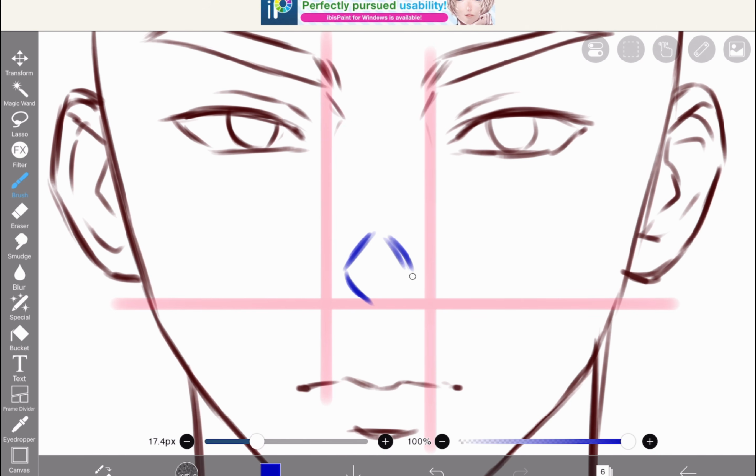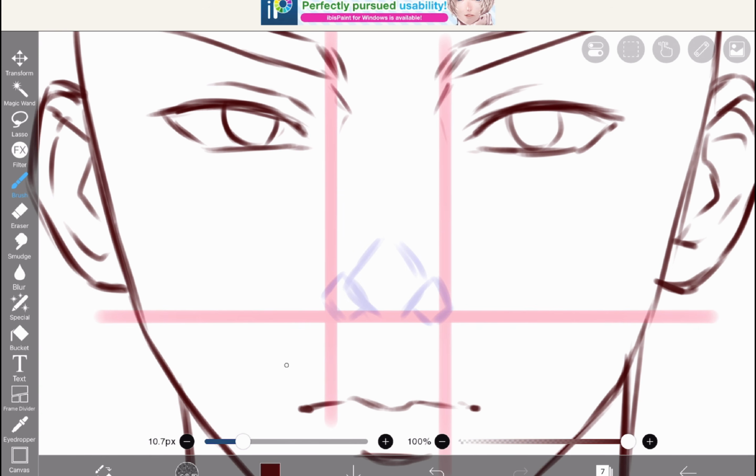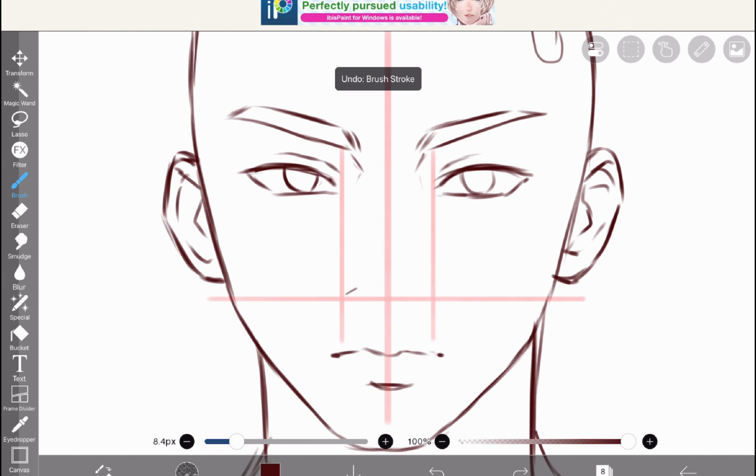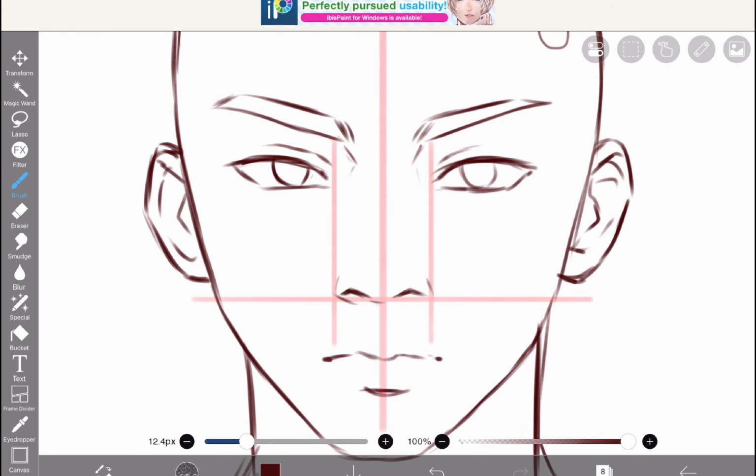After that, I draw 3 diamond-looking shapes to indicate the bulb and the sides of the nose, and this is the guide I'm using to draw the actual nose. I never draw the nose bridge whenever I sketch. I'll talk more about it later in the video, but that's pretty much it for the guidelines. As I mentioned, it's just a rule of thumb. You can change it up depending on your art style or the character you're drawing.